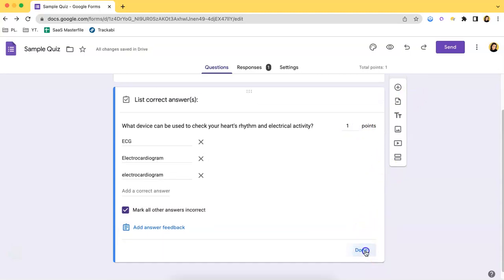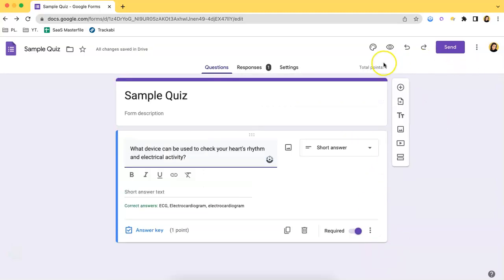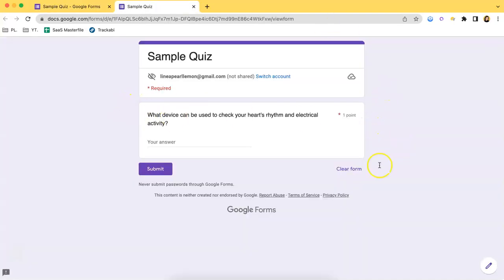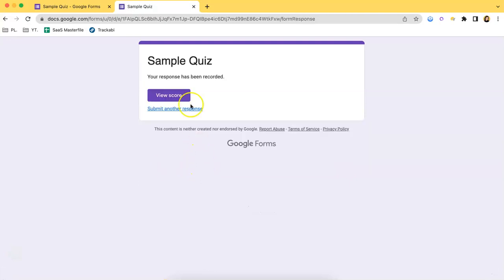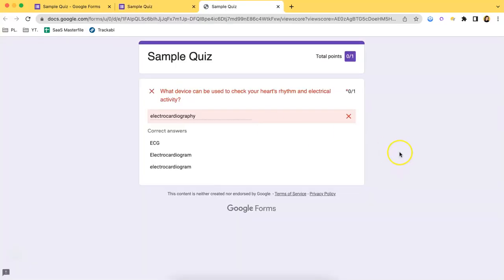Let's use this one and let's try to preview the form. So it's this one, right? Let's try to type in a wrong answer. Let's try to view the score. And as you can see, the correct answers are the three variations that we typed in earlier, and my answer is wrong.